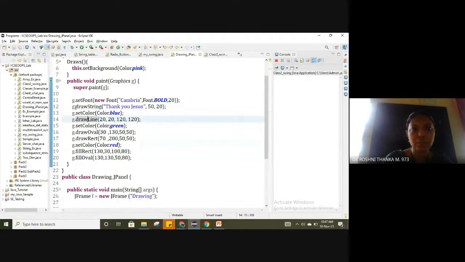As of now, draw string helps you to write something. Draw line helps you to draw a line. Draw oval, draw rectangle. So draw rectangle means only the rectangle line will be drawn. But if we say fill rectangle, the rectangle will be drawn and the inside portion will be filled with some color. And same with the fill oval.